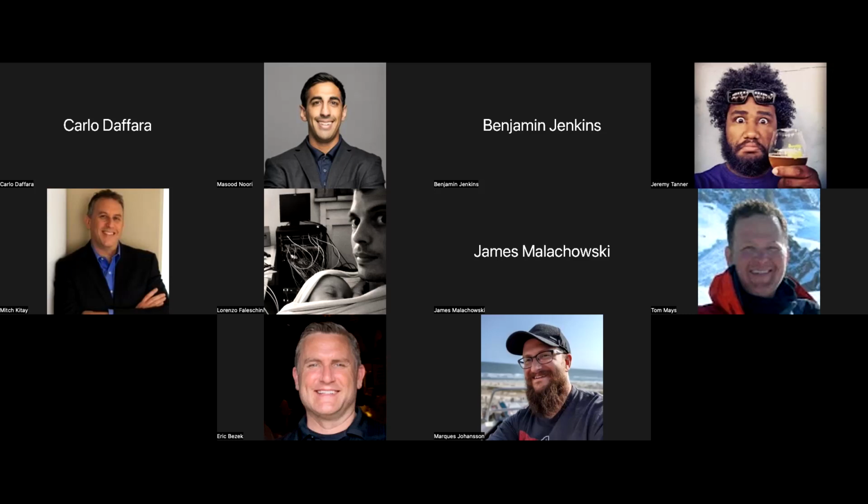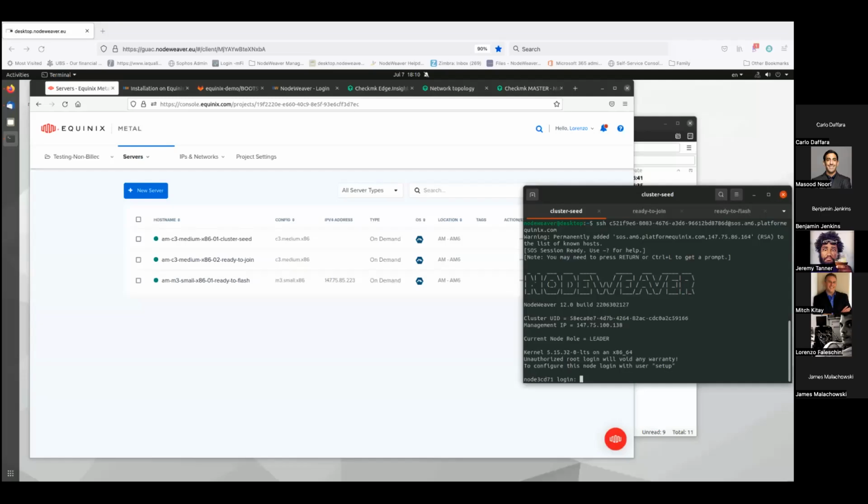So as Carlo mentioned, Nodeweaver is a software-defined operating platform that installs on the bare metal of Equinix servers and turns them into nodes in a compute cluster with just a few clicks and in a matter of minutes. And that's really what we're going to show you today.